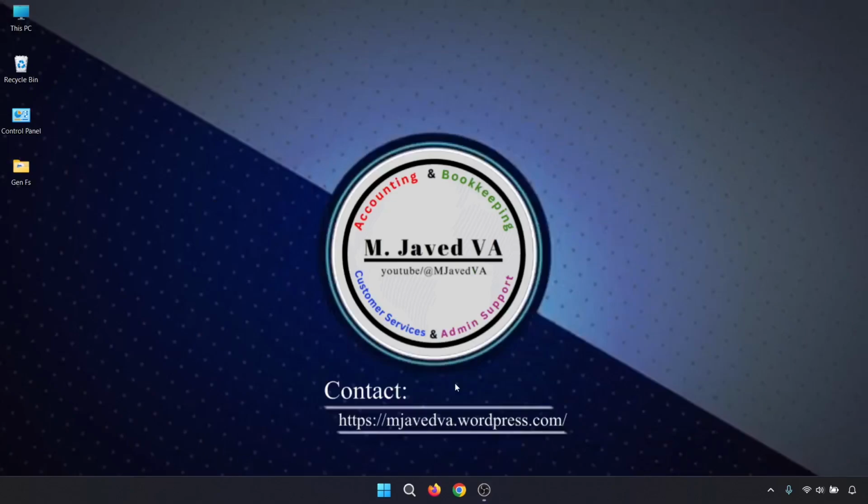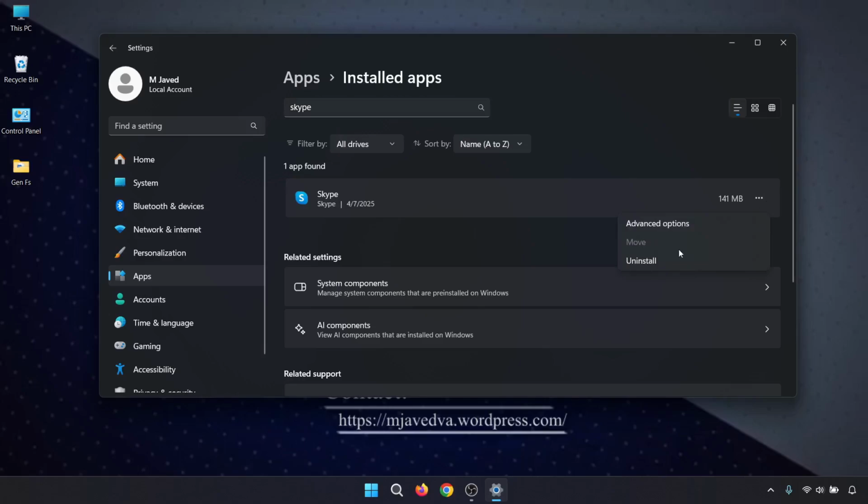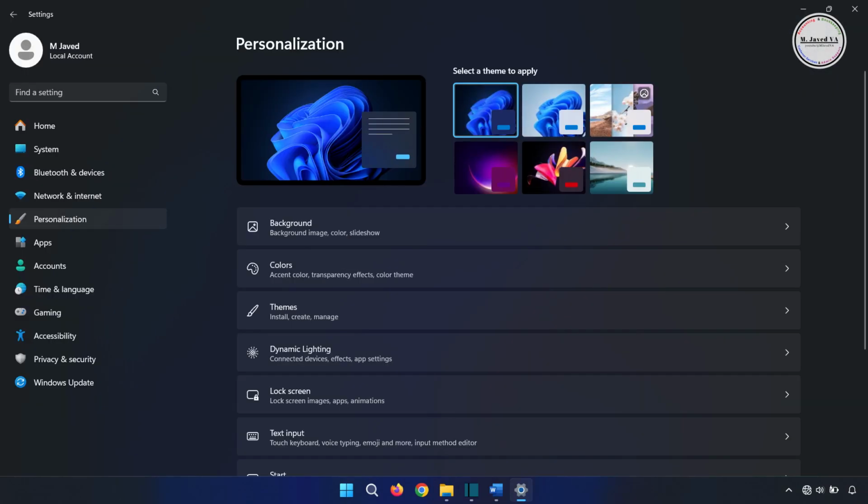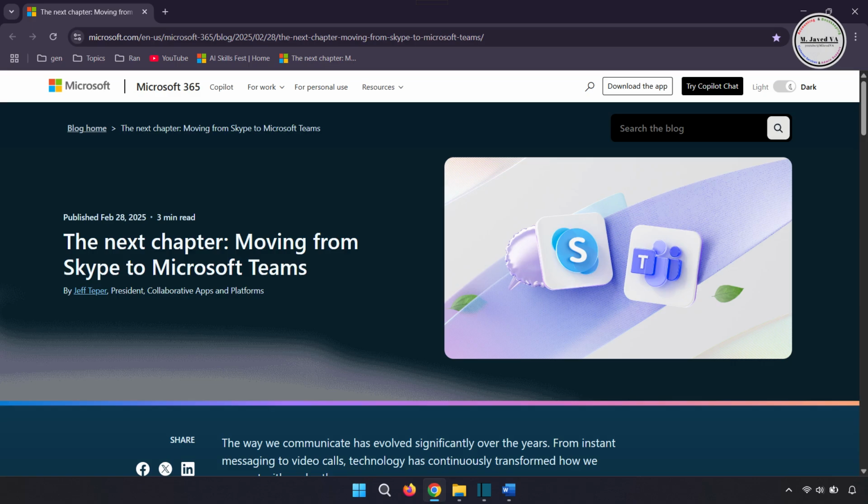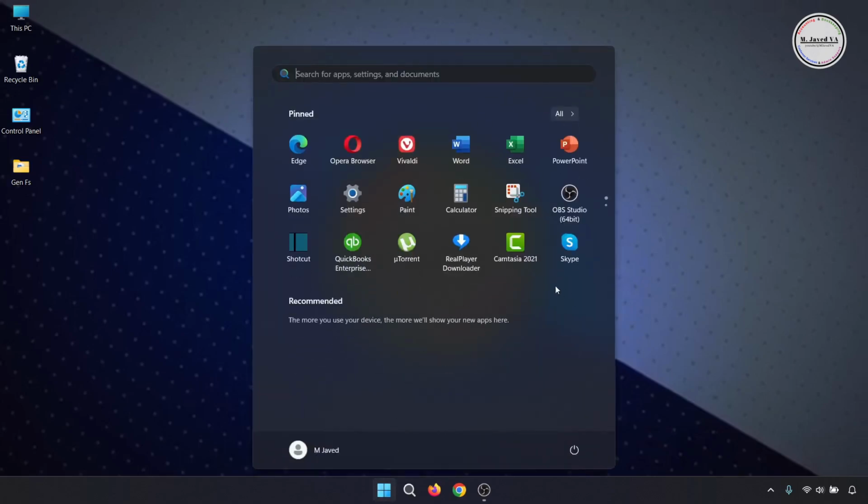Hey guys, this is mjavedva with another quick tip on how you can uninstall an application or program from your device having Windows 11. Well, since Microsoft is moving from Skype to Microsoft Teams, it may not be needed anymore.